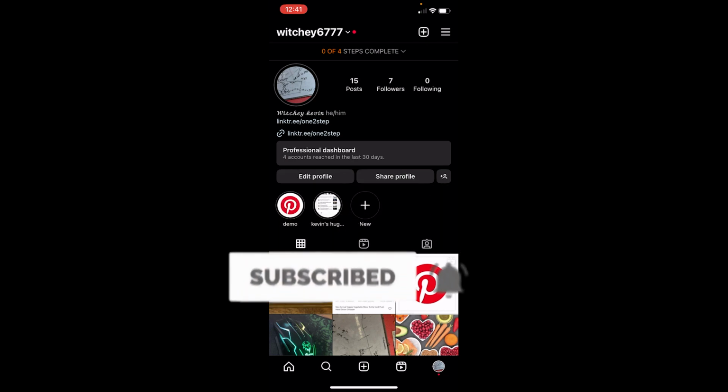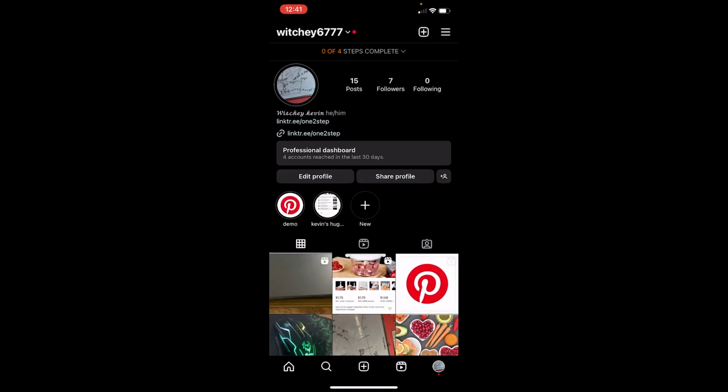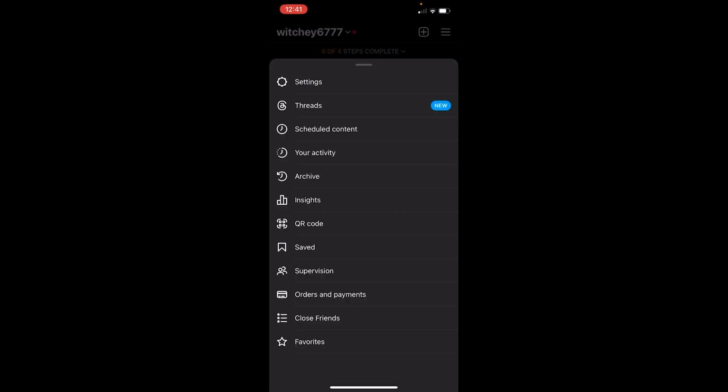And let's move on. First step, you want to come to your Instagram profile by clicking on your Instagram profile at the bottom right of your screen like this. Now once you're in your Instagram profile, you want to click on the three line at the top right of your screen, also known as the hamburger menu.